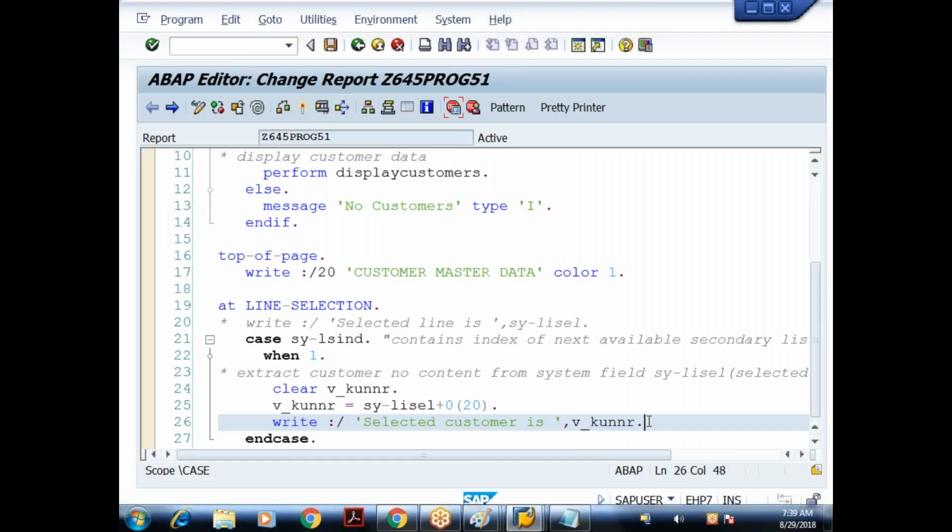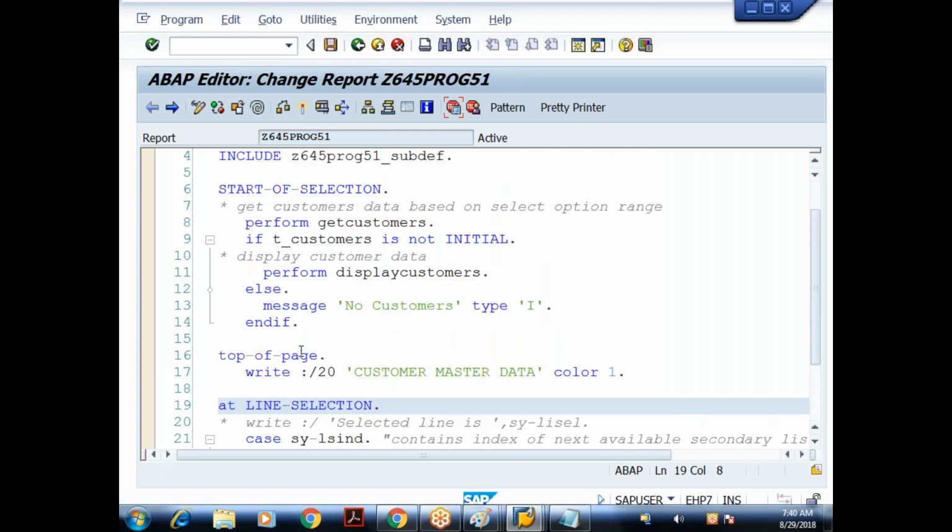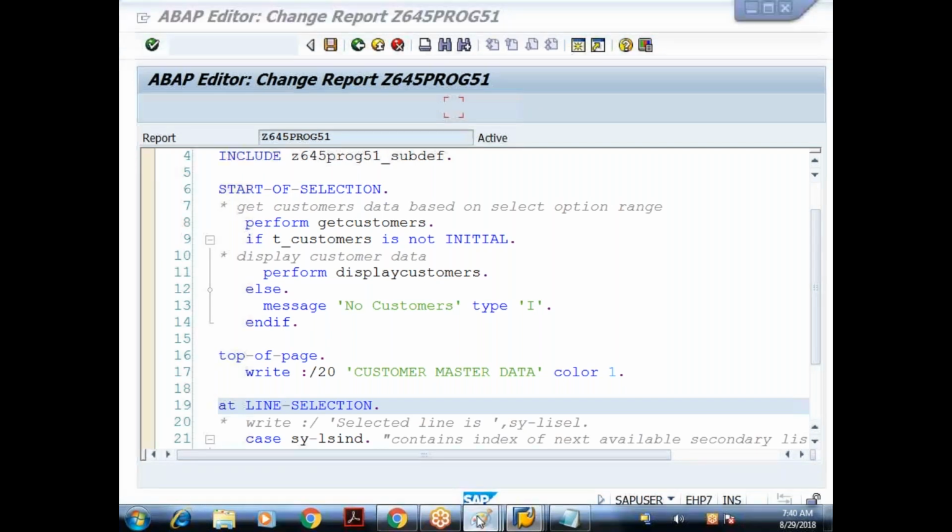So we have seen two events, top of page event and at line selection. Top of page event is always triggered in the basic list, and we can handle this event to associate a heading for the top of page area in the basic list. And at line selection event is triggered whenever the user interacts with any list value. It can be either the basic list or a secondary list.